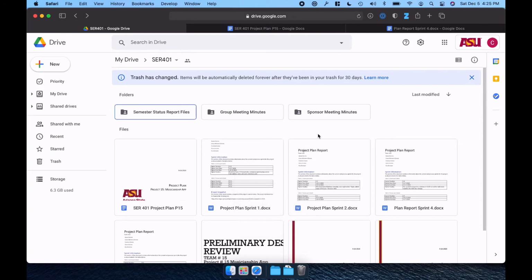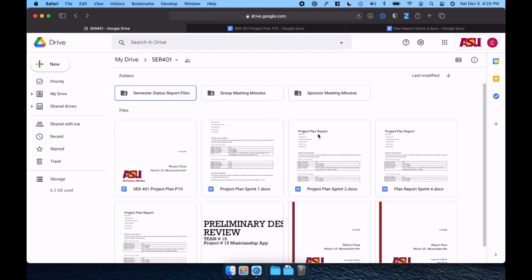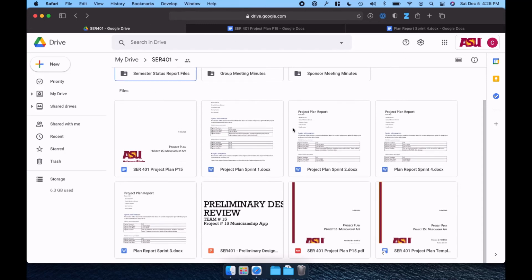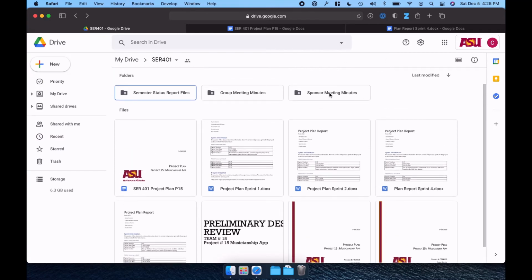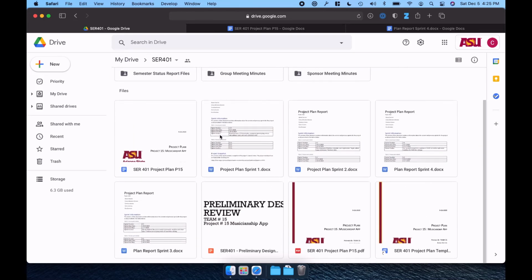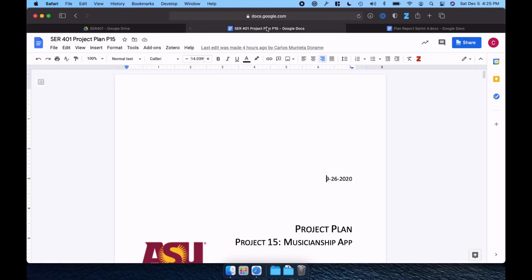Hello, this is Corey Littleton from Team15. I'm going to be going over the document repositories. The main document repository we used was Google Drive. We have all of our sponsor meeting minutes held in here, as well as all of the various documents we use to keep track of the project throughout the semester.